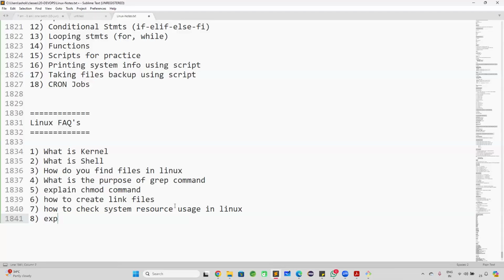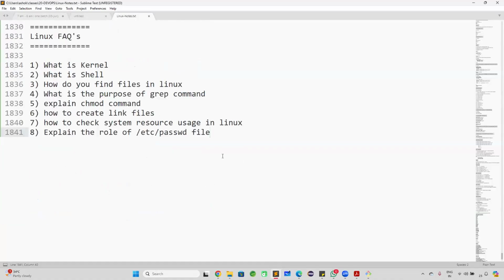Okay. Explain the role of the /etc/passwd file. What is the meaning of the /etc/passwd file? It contains all the users' information. All the users we created, their information will be maintained inside /etc/passwd. If you want to print all the users available in the Linux machine, then we use cat /etc/passwd.